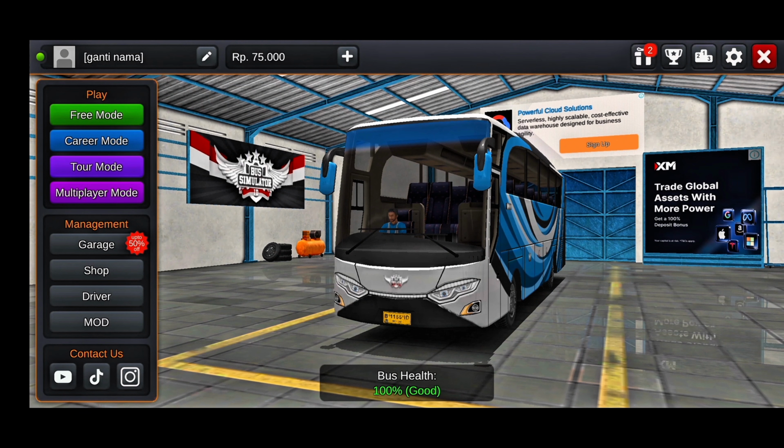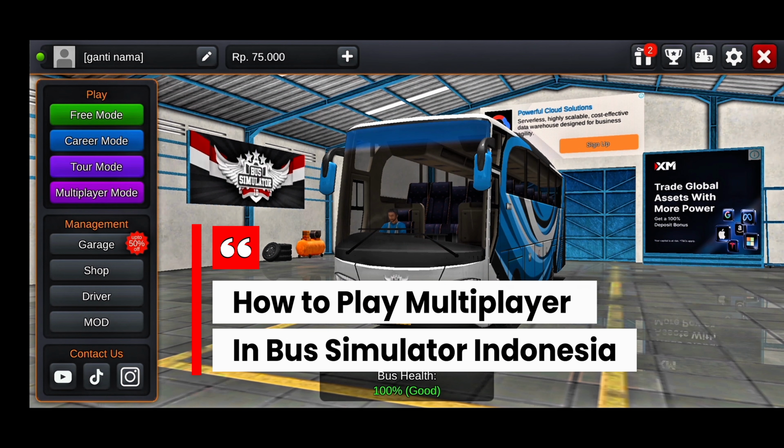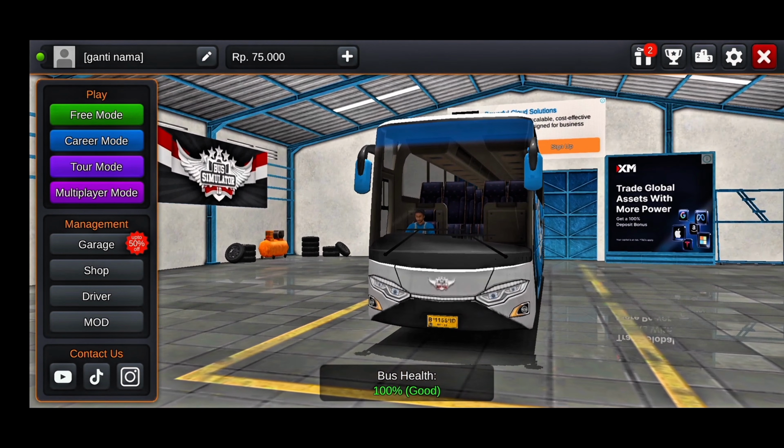Hello friends, today I'm going to show you how to play multiplayer in Bus Simulator Indonesia. To do this, first open the game and then tap on multiplayer mode.